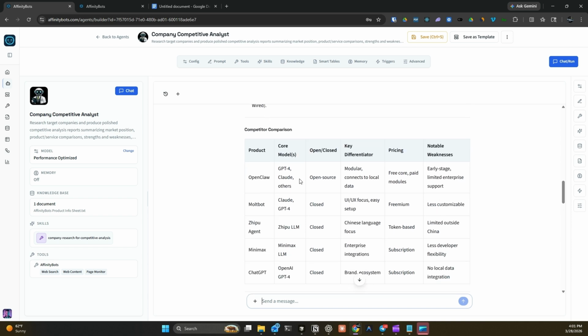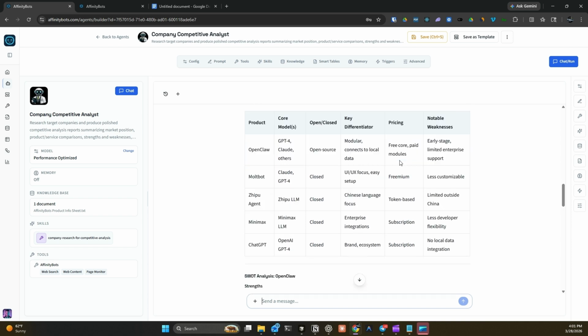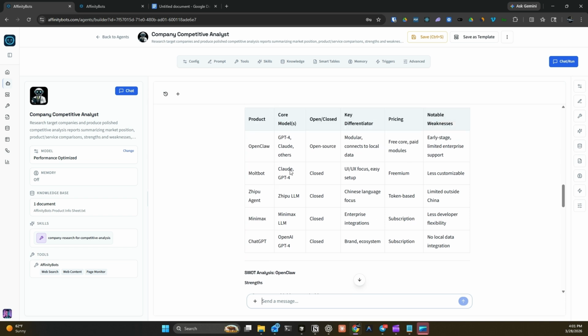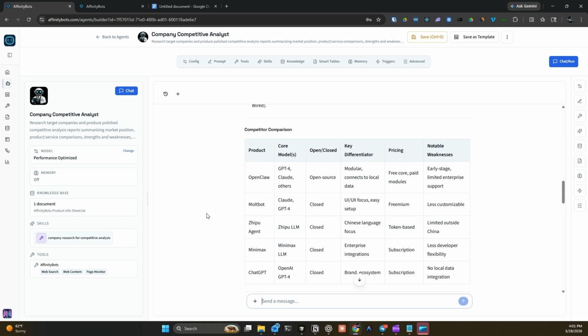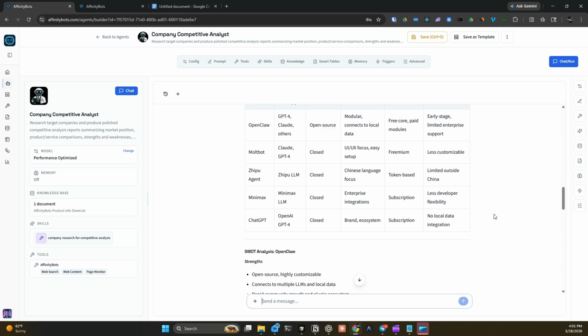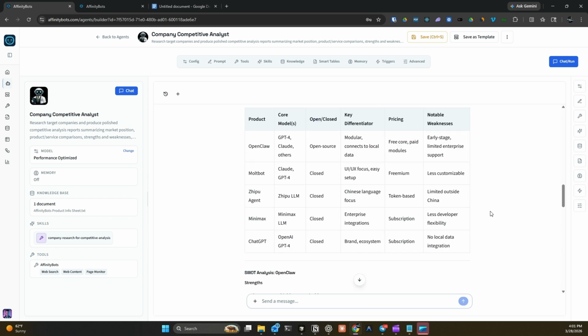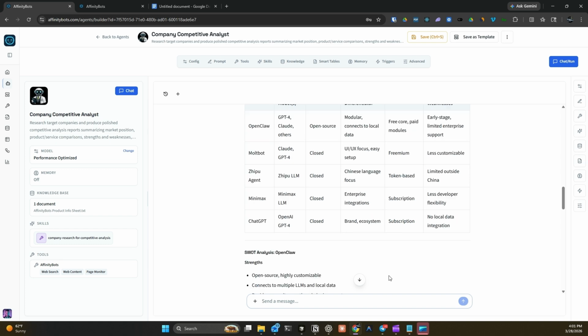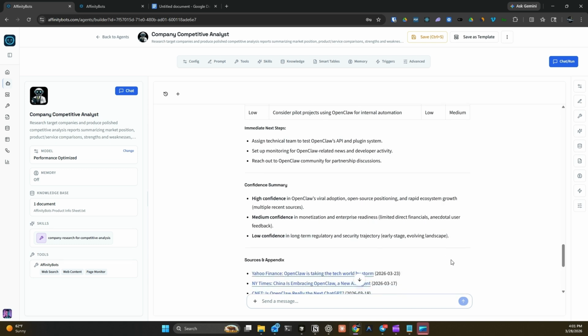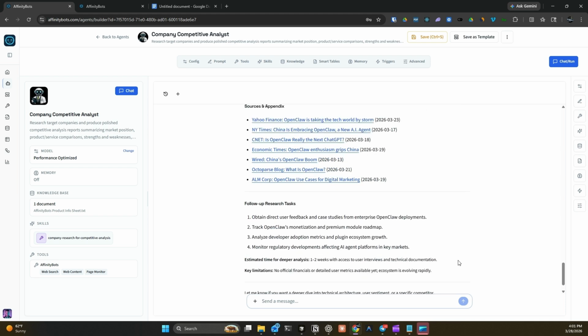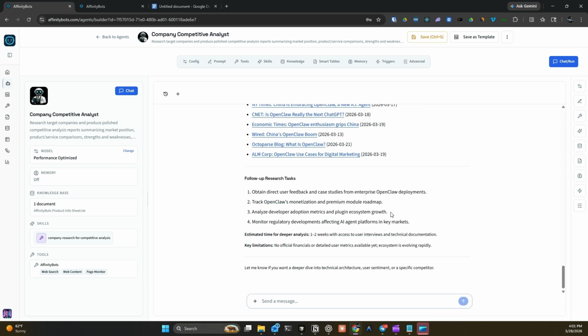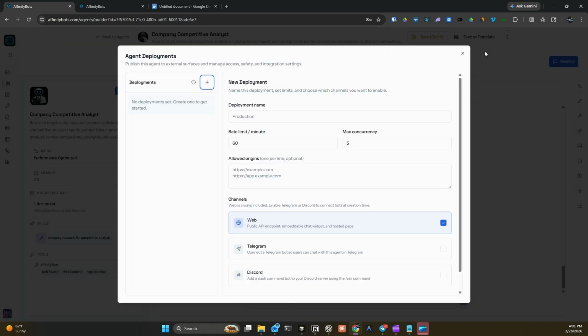Here is our comparison report, or our report. And AffinityBots is so new that we are not showing up in that report, but I guarantee you guys we should be in here. So let's go ahead and come down, get our sources. All right, cool. So that provided a really good report. Let's go ahead and deploy our agent.